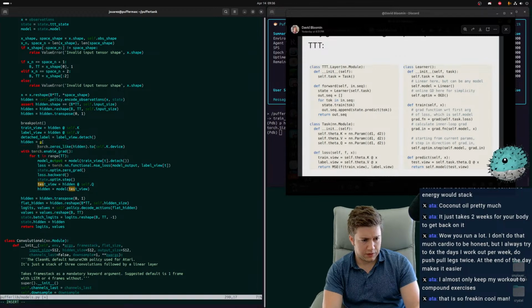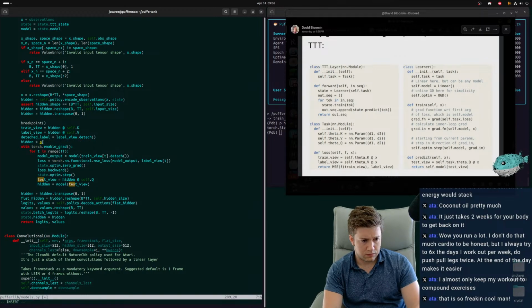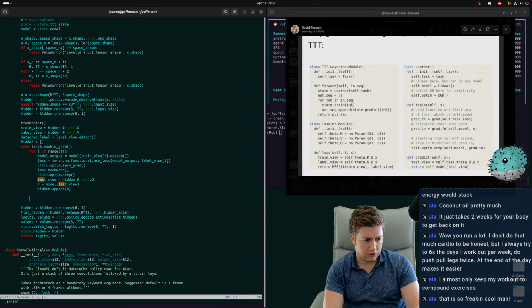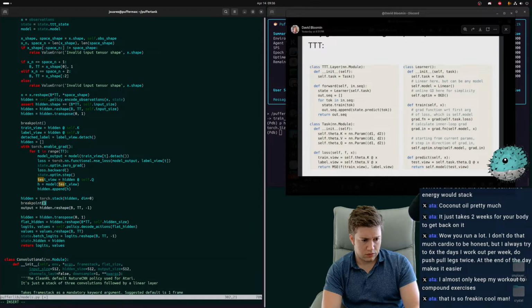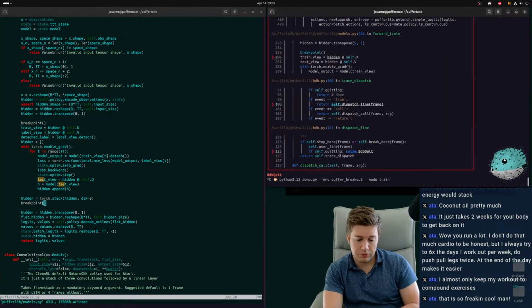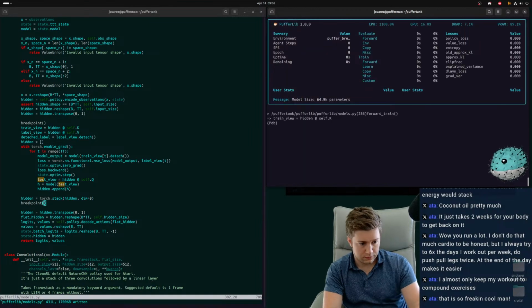Or actually, it should just be this. Not append 8, something like this, I think. Okay, and then you just do hidden equals torch.stack hidden. No weird model. No weird model. It does run.